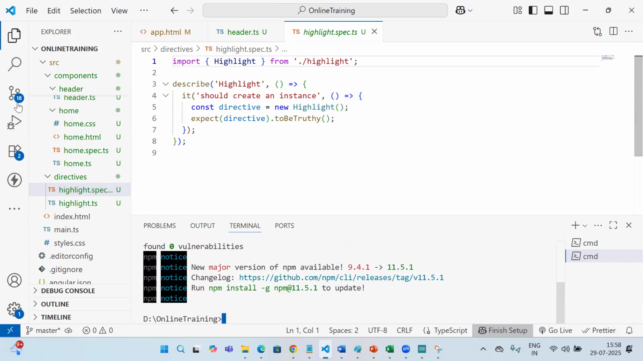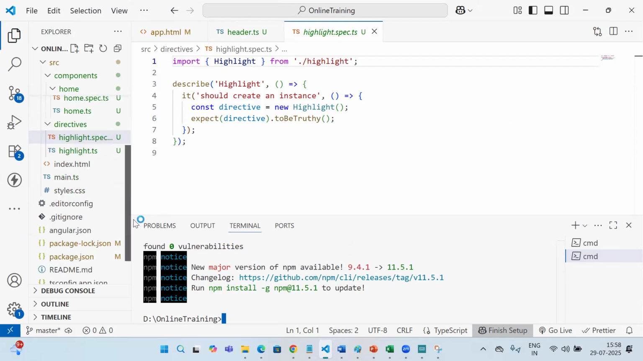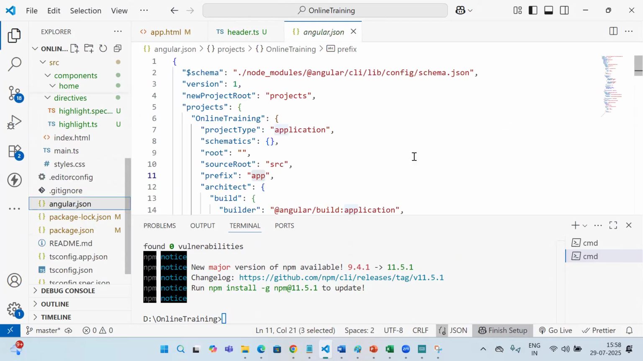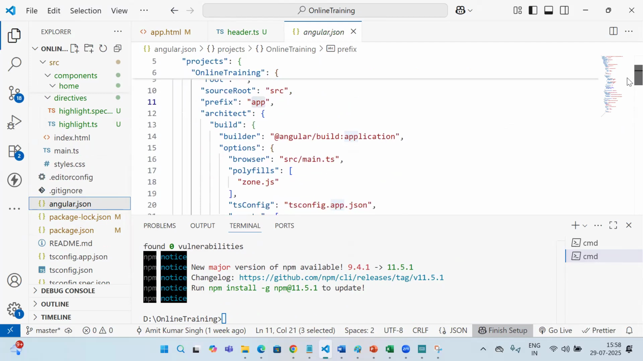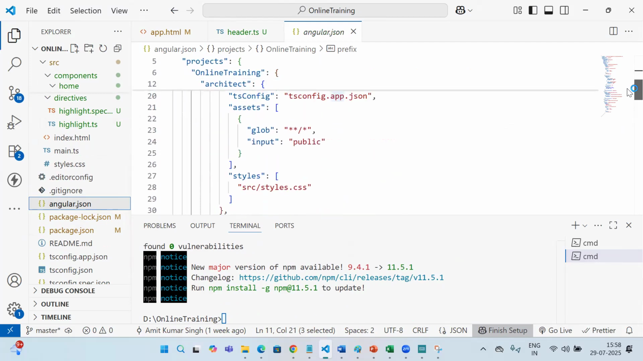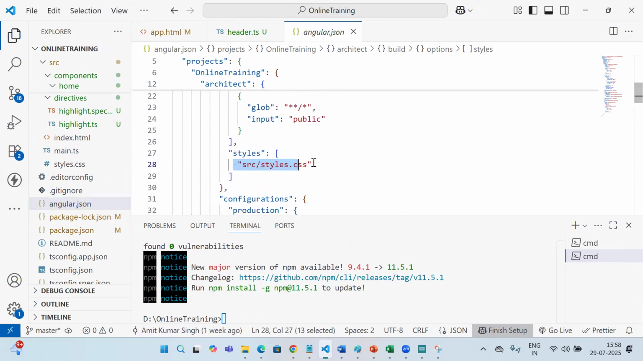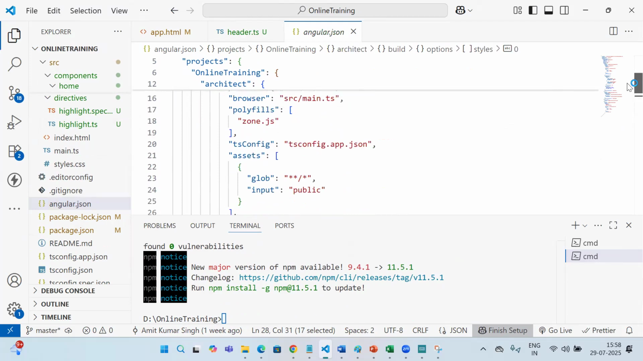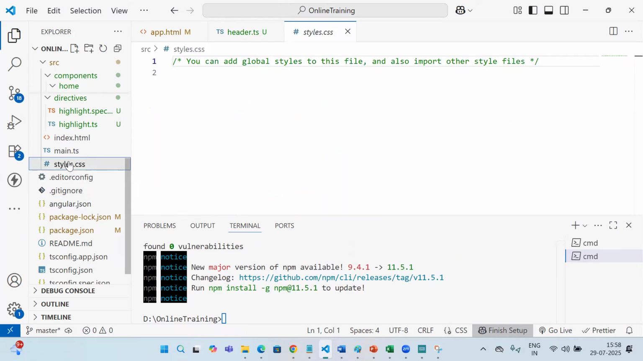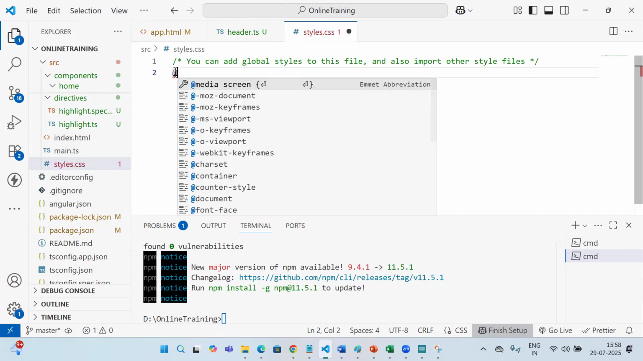Now I have to include it. There are two ways you can include it. One is you go to the angular.json, and over here we have the styles. You can see over here we have the styles. Inside this, you can include all the style files. Or directly I can open this styles.css, and over here I can import the library which I have installed.